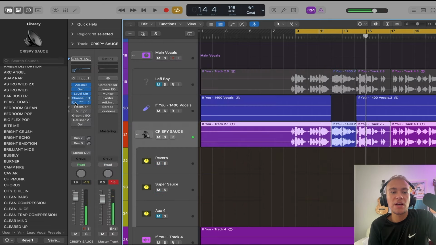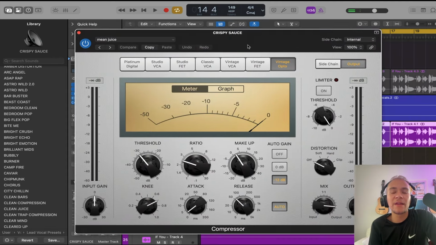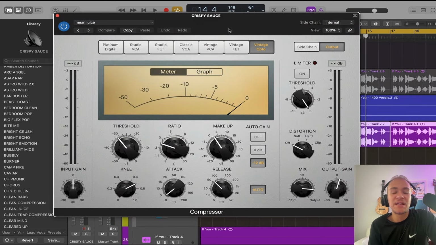Boom, simple. Next, compressor. This is going to be the thing that makes it sit on the beat and stick to the beat.